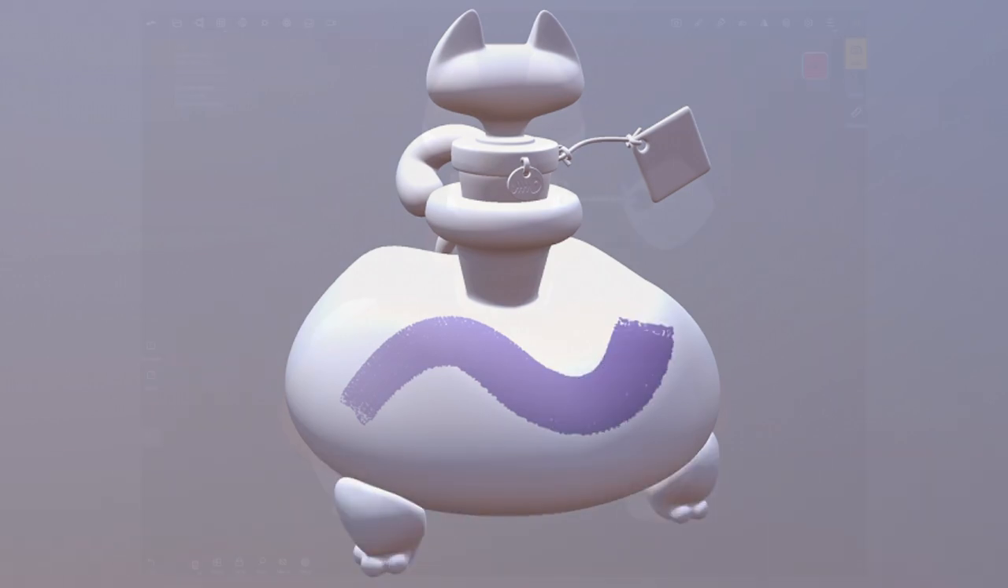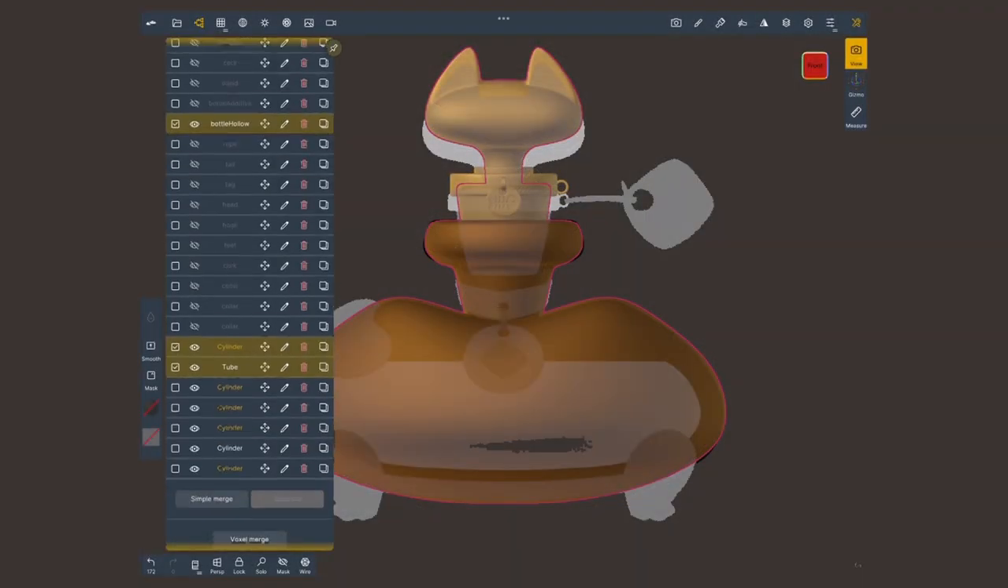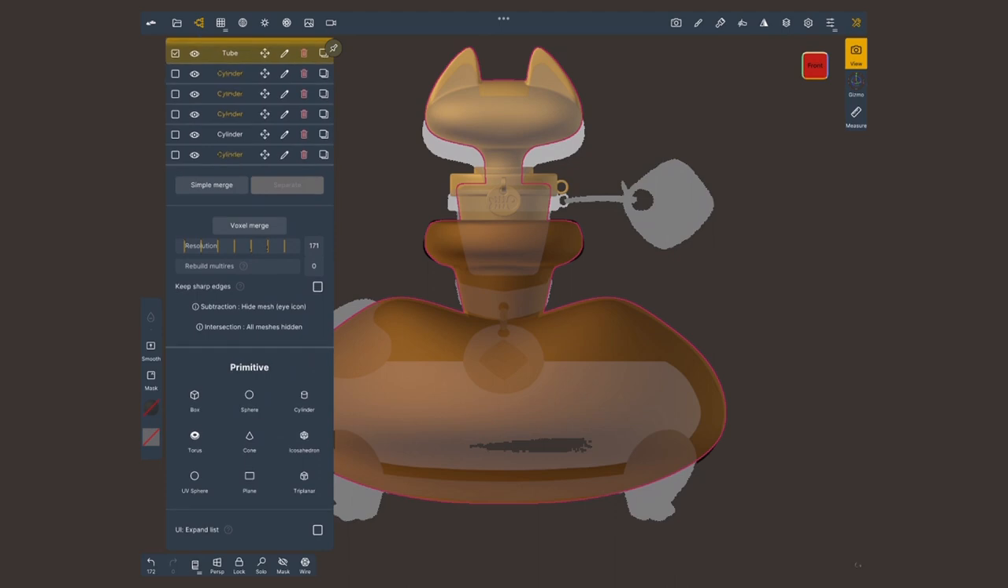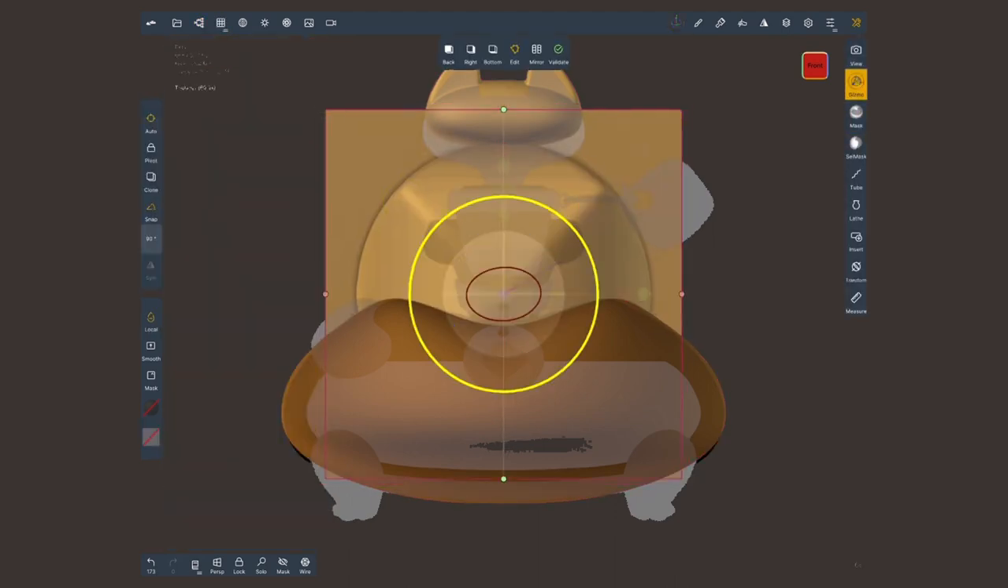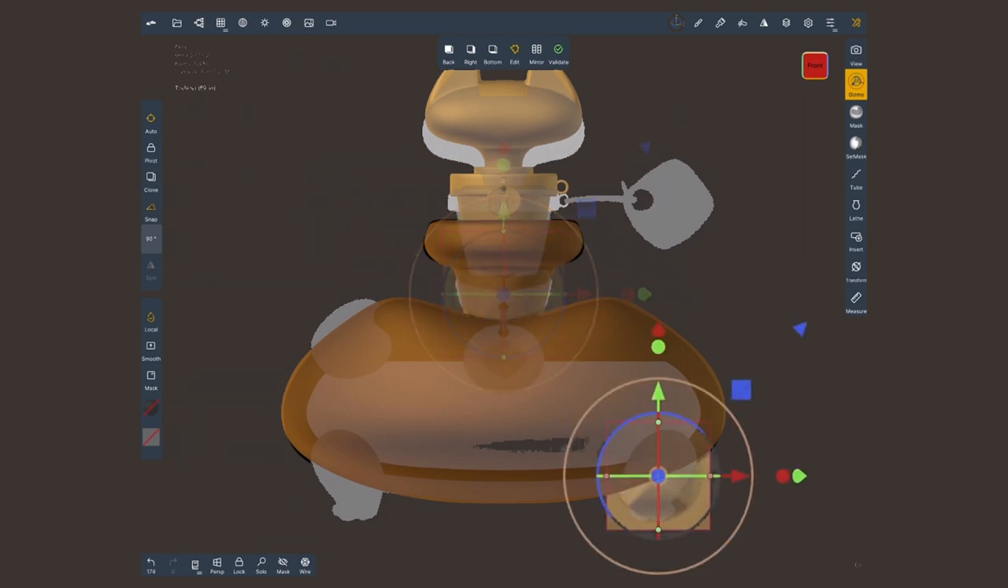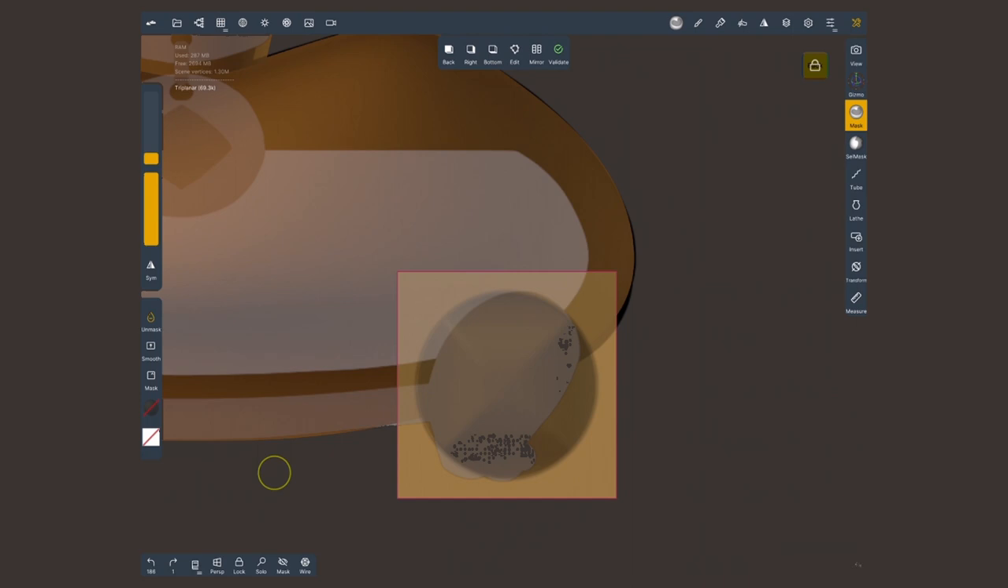Let's get back to the paws. Now for the paws, inside the scene menu, I'm gonna scroll down and choose Triplanar. I'm gonna scale this down to one of the paws. In fact, let's make a close-up of the reference image. I want to make sure that this box is slightly bigger than my paw, so I have room to paint.